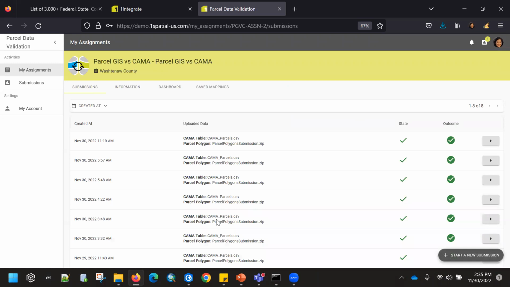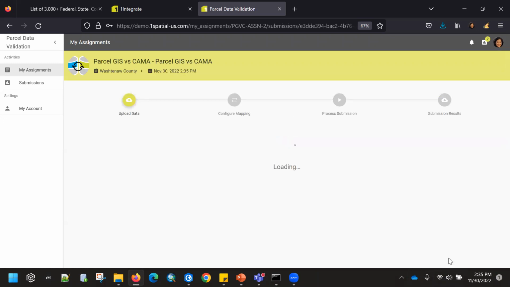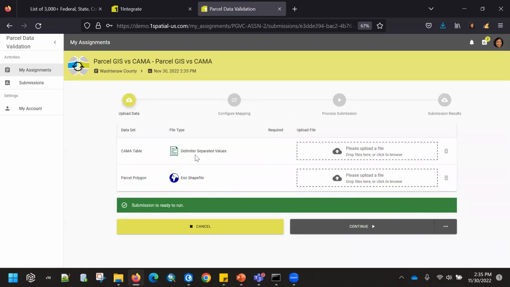So the way that this workflow has been set up in particular is for me to submit either a CAMA table or a GIS parcel or both. And what I want to highlight here is, again, another function of configurability on the end of the customer, of the person who's actually using this environment.